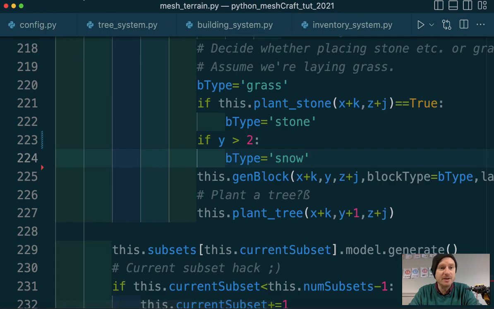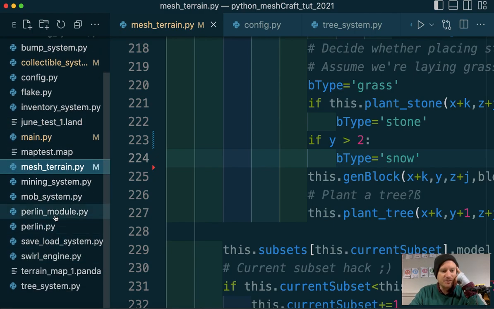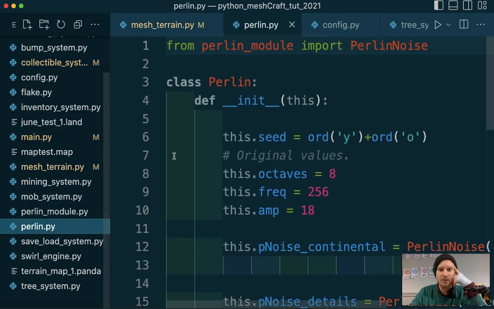Presumably that's going to be in Perlin noise, but we've got two Perlin modules. We've got Perlin underscore module and Perlin. Perlin module, I think, is the proper package that I've imported, made by someone else, generally, to give us Perlin noise or access to Perlin, whereas Perlin.py is our own module. Yeah, that looks right.